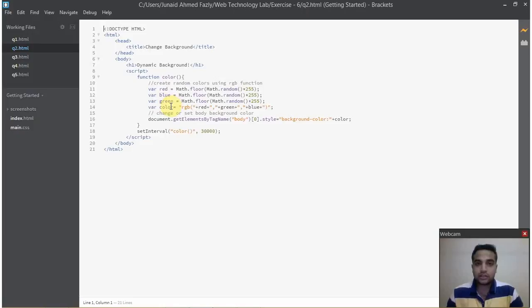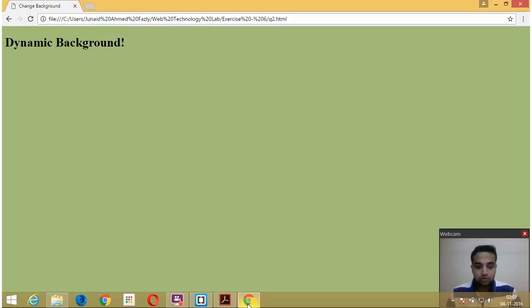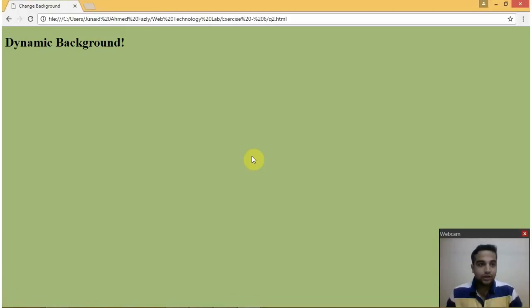Now the color code that we use, the format is rgb, and in the brackets first of all we write the intensity of red, then green, then blue. So the values that we get in the variables are written for the color variable, and the color variable is attached to the backgroundColor property, and setInterval is used here, and it calls the color method every 30,000 milliseconds. That means 30 seconds. So it is going to take a little time. We have to wait for 30 seconds for this background to change.